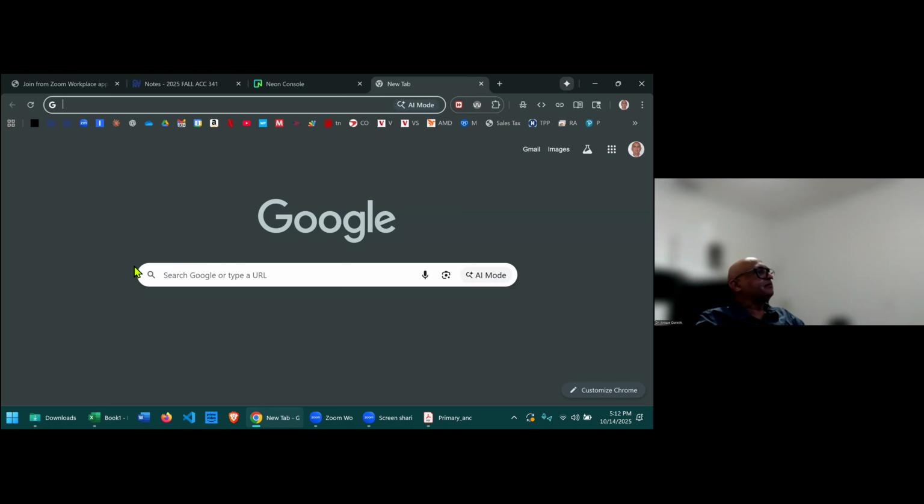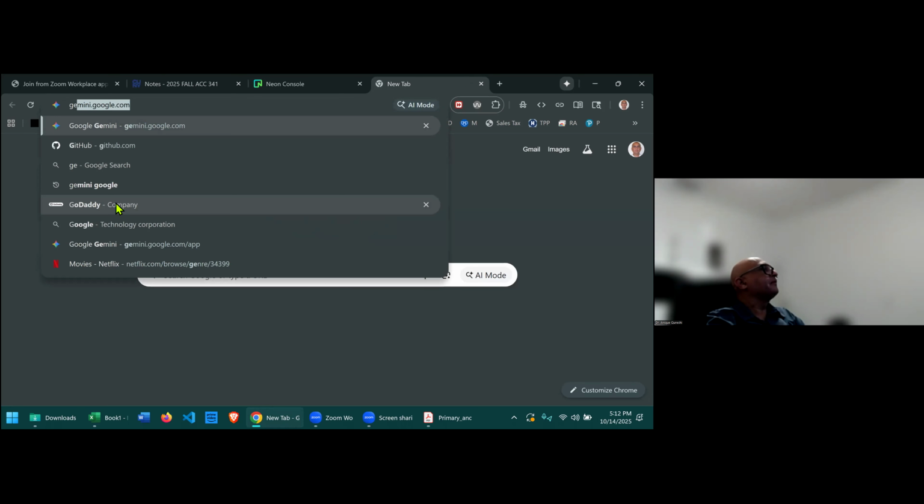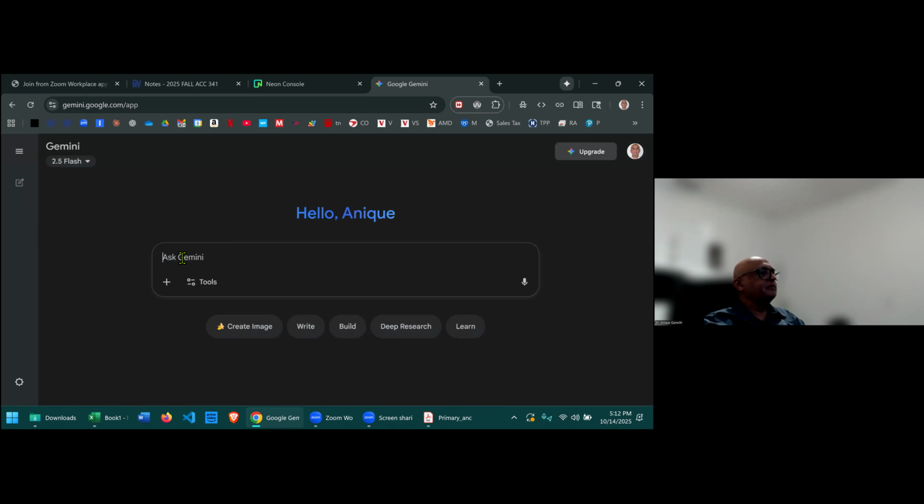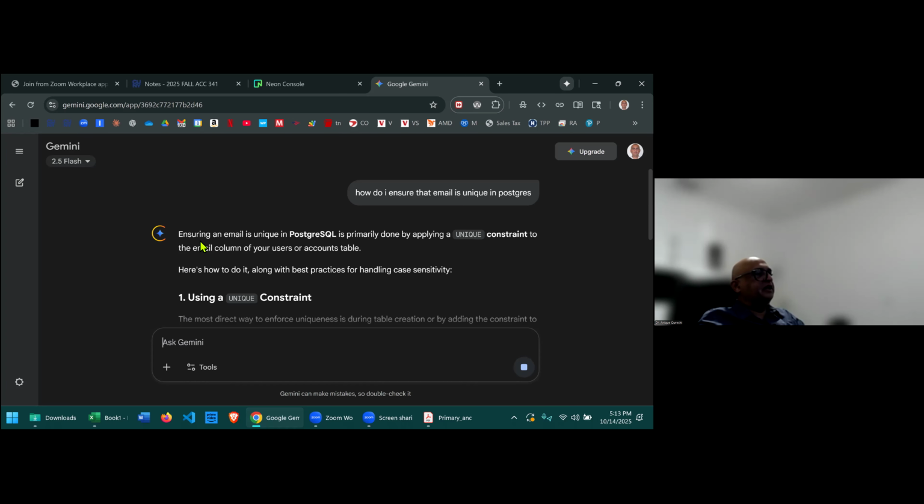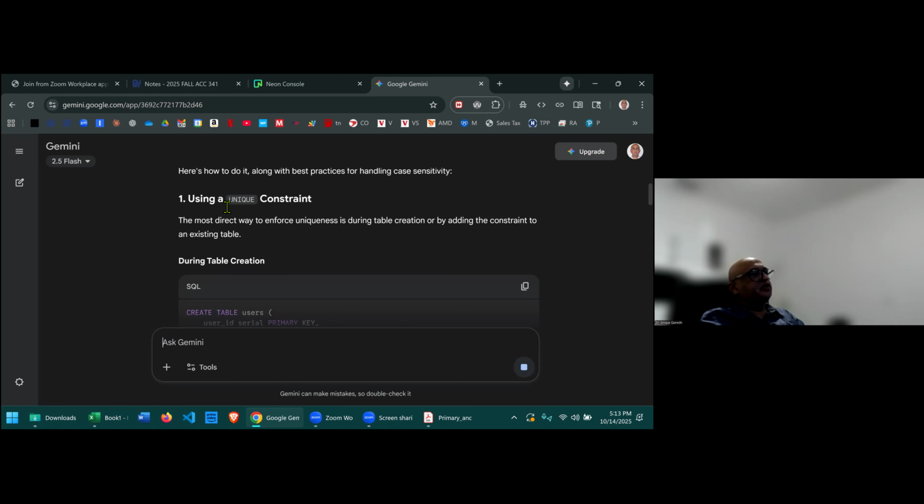So let me do it through, let's go to Gemini. Okay. So I can ask, how do I ensure that email is unique in Postgres? And it will give us guidance on how. So you can add a constraint called unique.